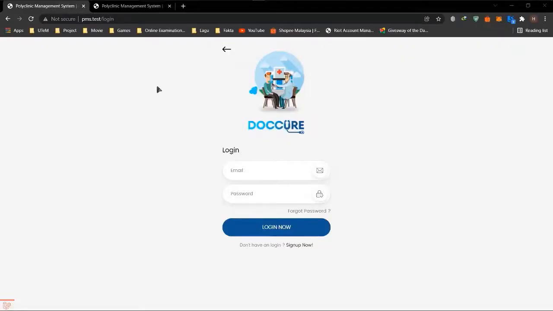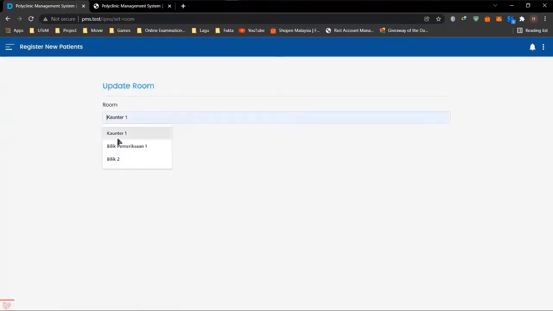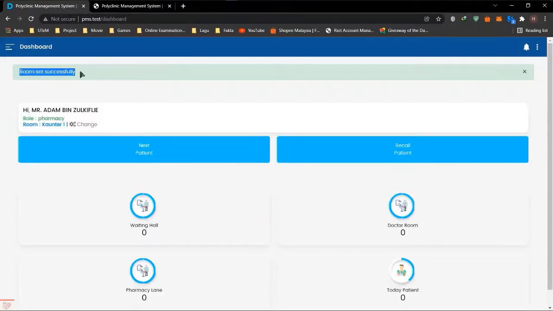To login as pharmacist, go to the login section page, put the pharmacy email and password, and then click login now. So this is the main page for the pharmacy. First, the pharmacist must set the room before meeting the patient. So click change, and then set the room, counter 1, and click save. So the room has been set successfully.